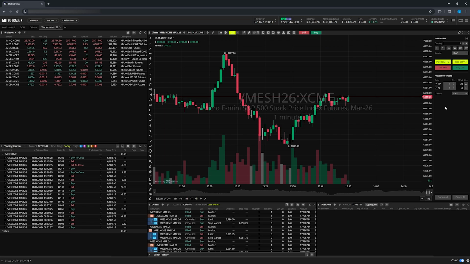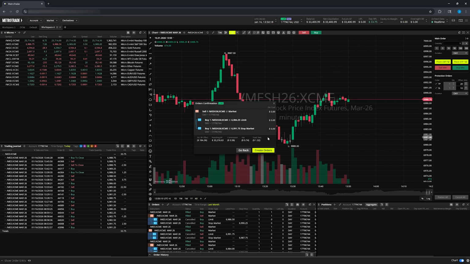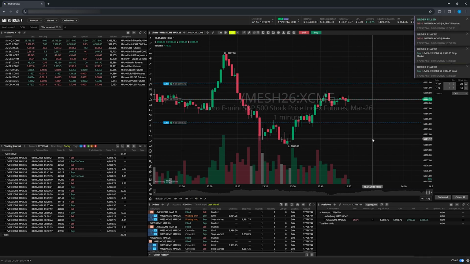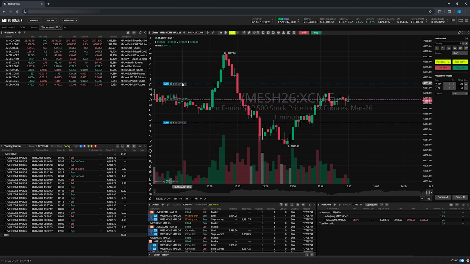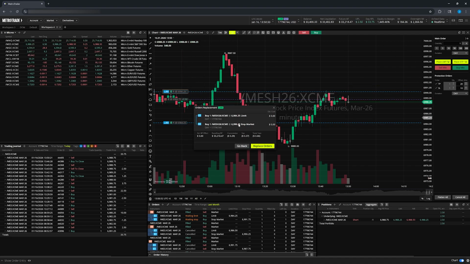Now let's enter a position using a bracket order. I'm going to click Sell Market to immediately take a short position with my stop loss 10 ticks away and my take profit 20 ticks away. It'll show you a preview of your orders, then you can click Create Orders. If you find that you want to adjust your stop loss or take profit levels, simply drag and drop them on the chart.